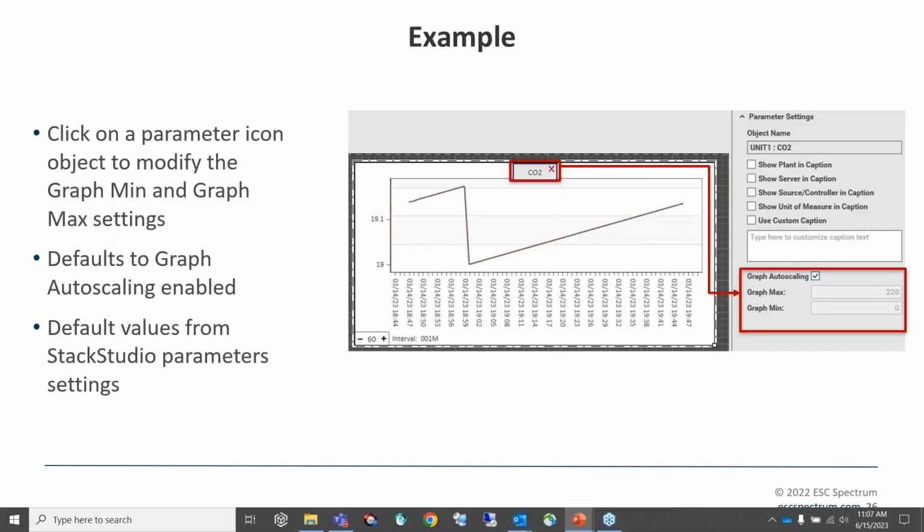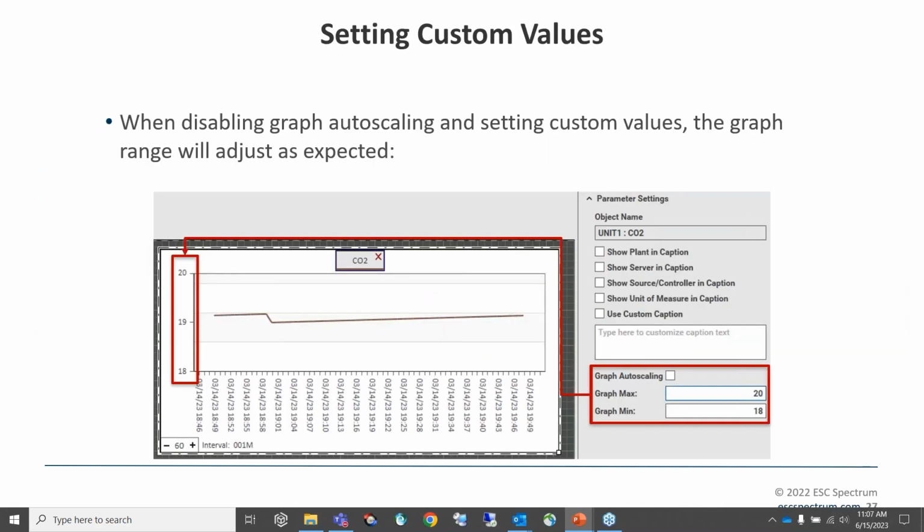Click on the parameter icon to change the graph min and graph max settings. Graph auto-scaling is enabled by default. The default values are from Stack Studio parameter settings. When graph auto-scaling is disabled and custom values are entered, the graph range will adjust accordingly.